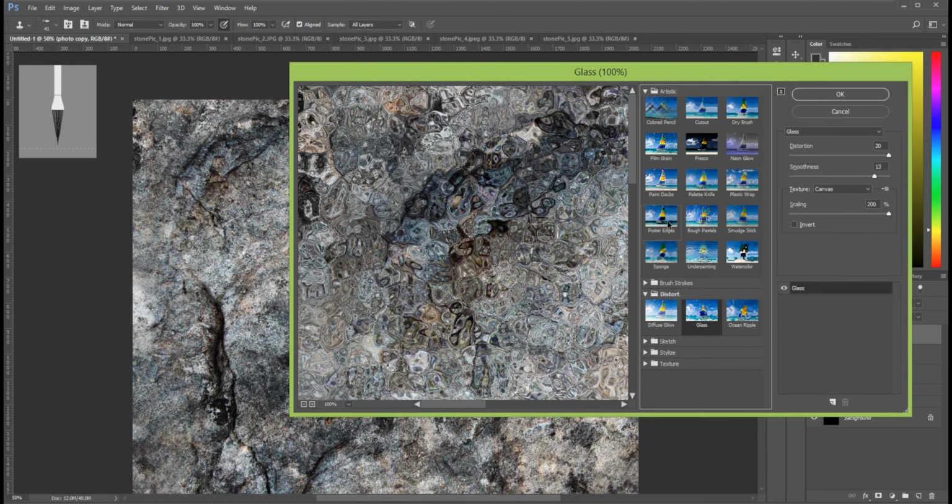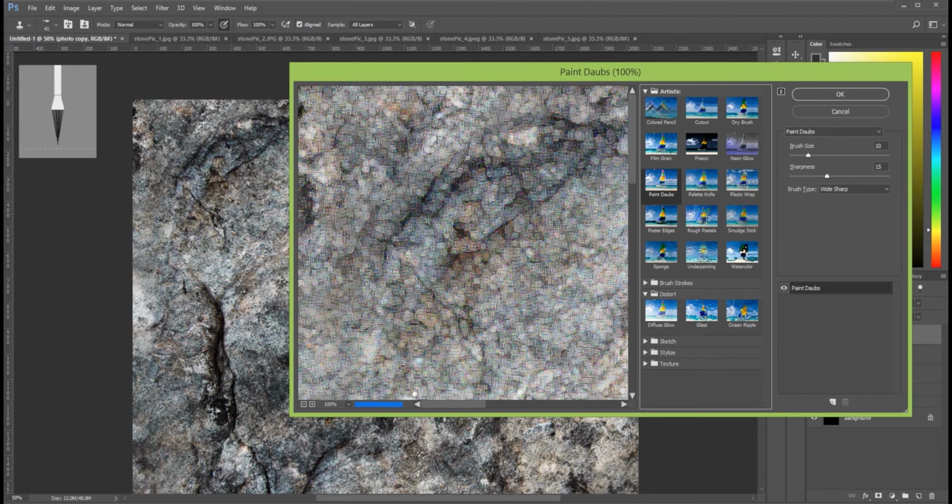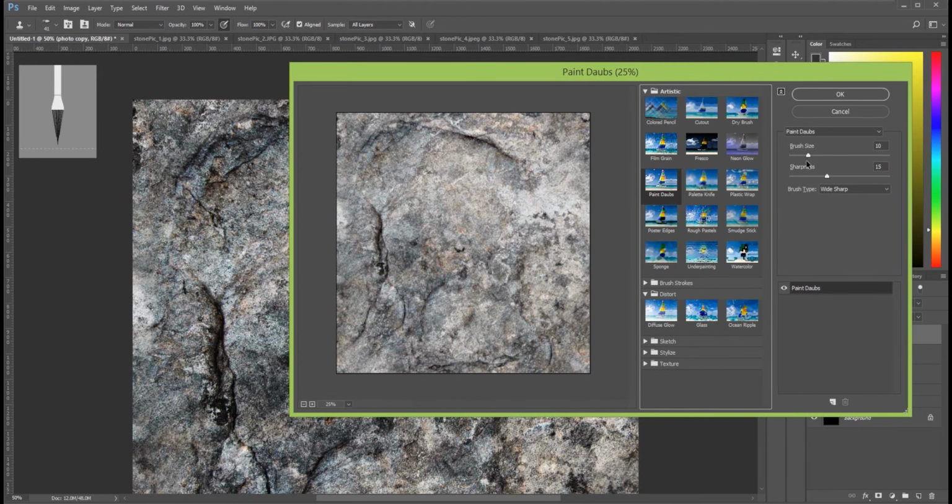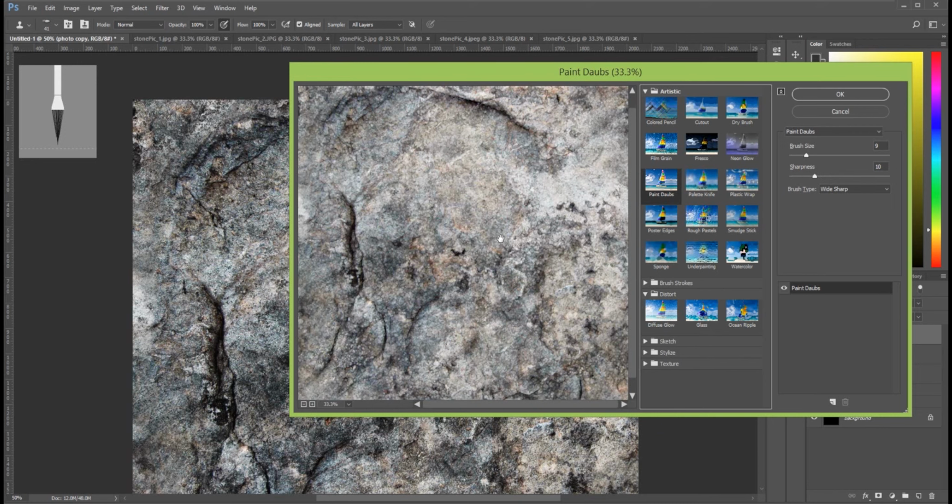I quite like paint daubs. That usually works well for rocks. But there's so many things you can fool around with in here, and they're a lot of fun. And you can create painted versions of your material. And you don't have to just run it the one time either. So let's say, for example, we use paint daubs for this first one. Maybe bring the sharpness up a little bit.